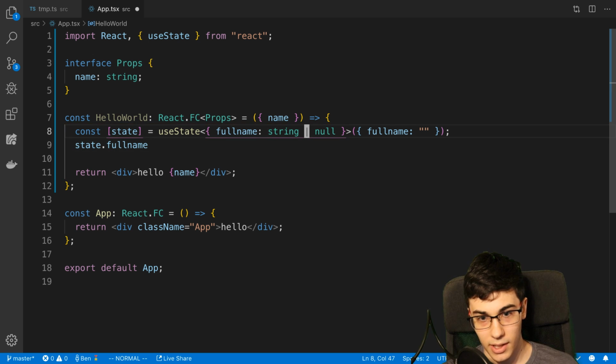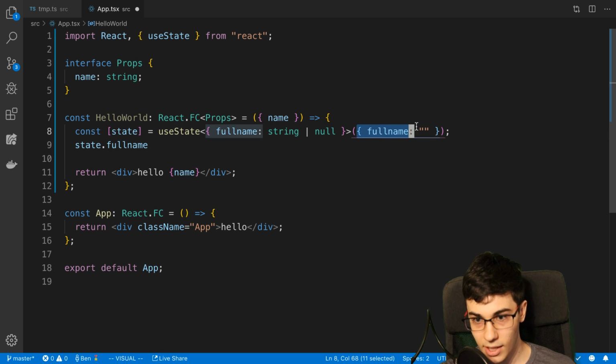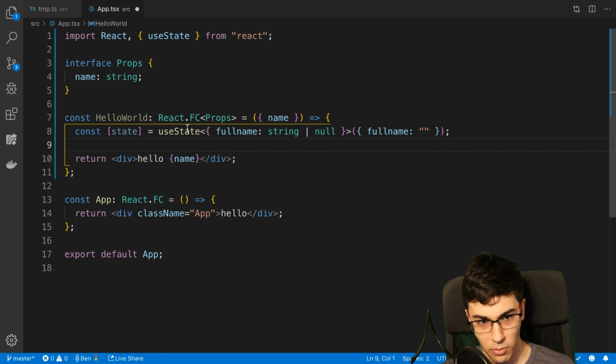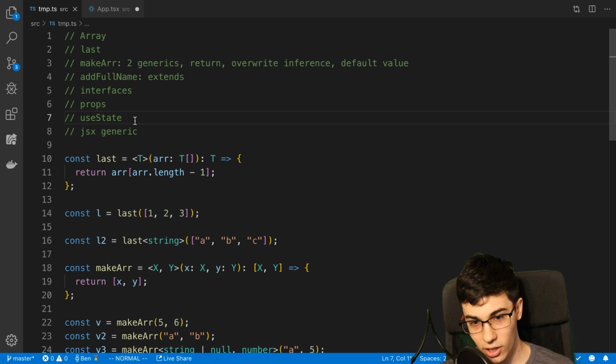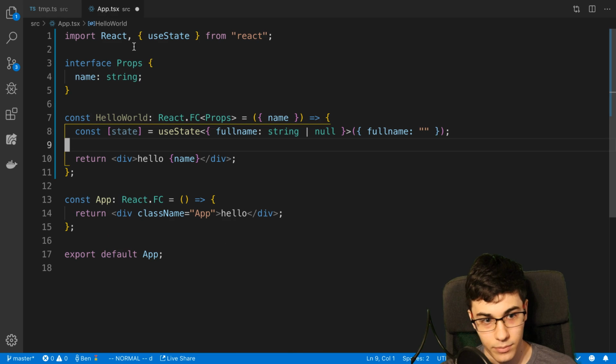So you can do something like that. And now we've explicitly said what the type of this parameter is. Okay, so that'll come up when you're using hooks. And then lastly, I wanted to go over generics when using JSX or components. This last thing I use sparingly, but it does come up now and then.